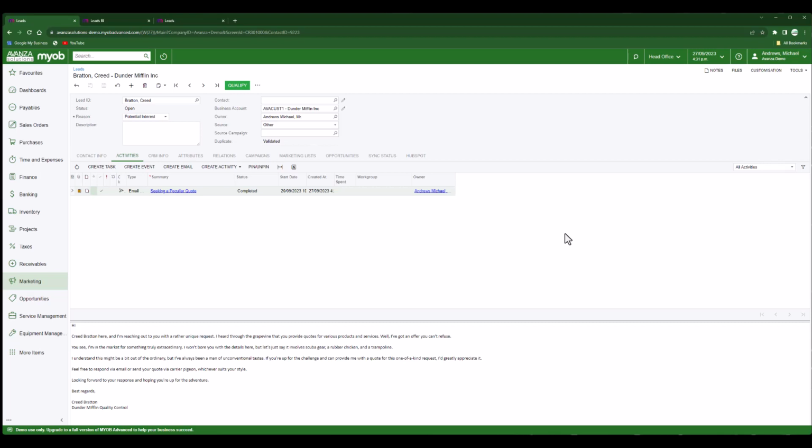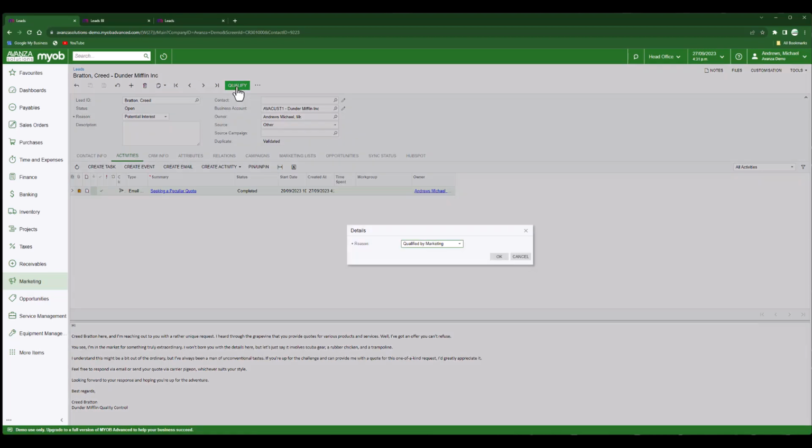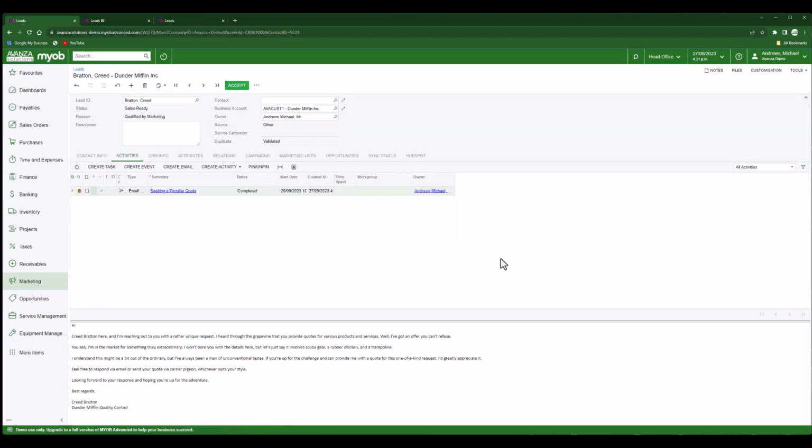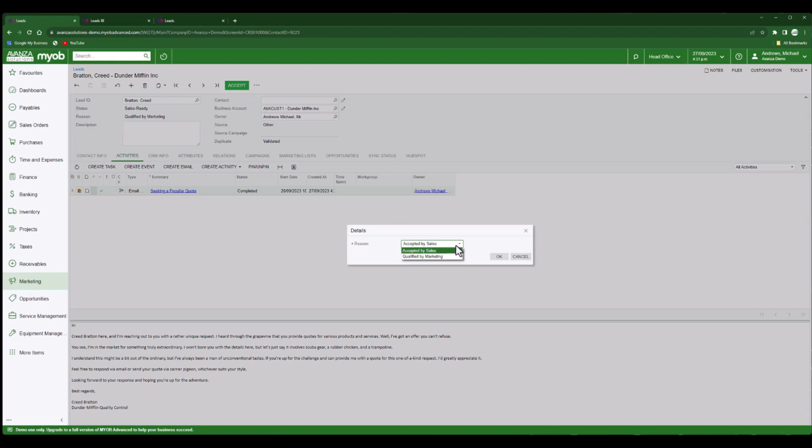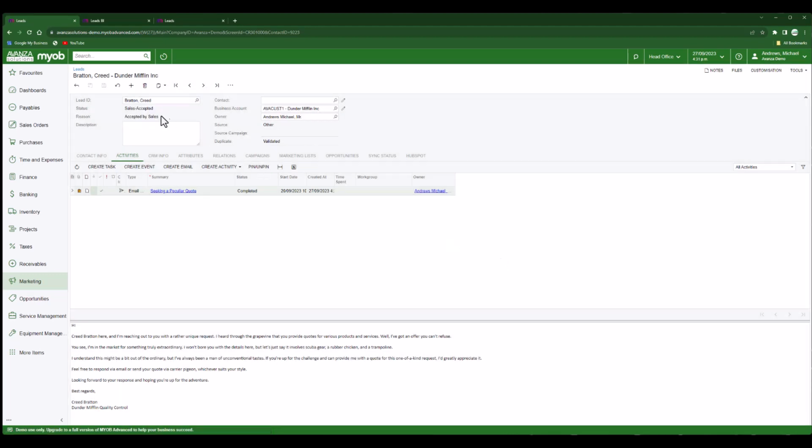Now we can further build customized workflows into your system. As you can see here, I can now qualify this lead as ready to purchase and send it off to sales, whereby sales can accept the lead or send it back to marketing. Obviously in the demo, I'm wearing multiple hats, so we'll just go ahead and accept the lead, and you can see the status has now changed to accepted by sales.